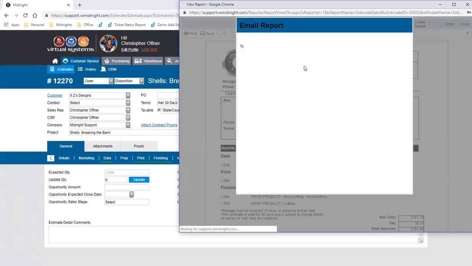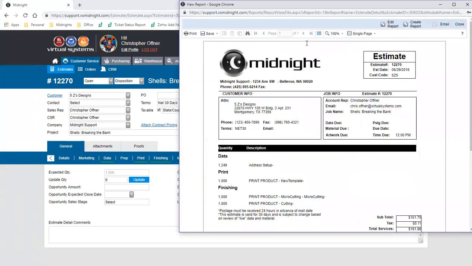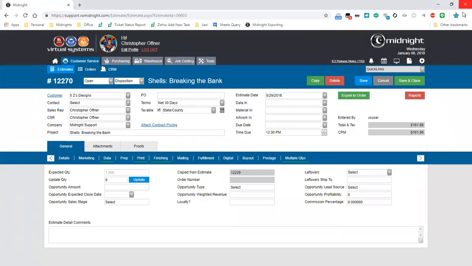This doesn't just correspond to reports here within Midnight's estimates and orders, and it does exist within other areas such as with inventory reports, POs and vendors, or just other reports generated out of the reports module.